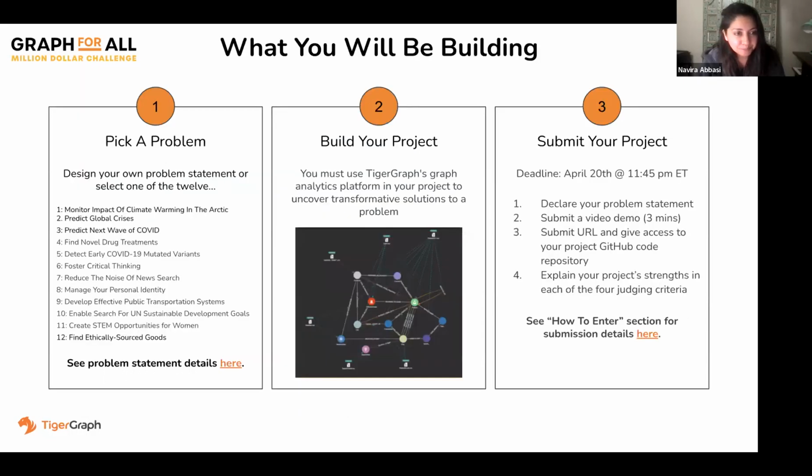Next slide, please. So what are you building exactly? Let's start with the problem you're solving for. There you have 2 options. You can pick a passion project of yours. If you are a researcher or you've already been working on a problem, you could totally use this challenge to solve for that, if you could design it as a graph problem.